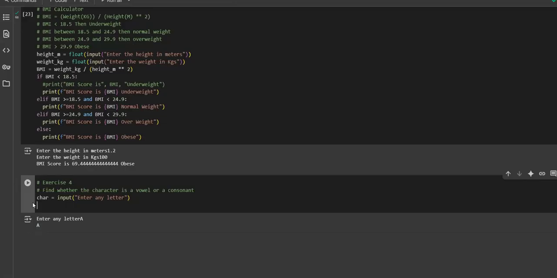I'll mention the vowels first. Vowels is equal to... Now, if you want to put multiple values inside one variable, you cannot mention them like this: A, E, I, O, U. For one particular variable, you can assign only one value, but we have assigned 5 values. Is that possible? No.